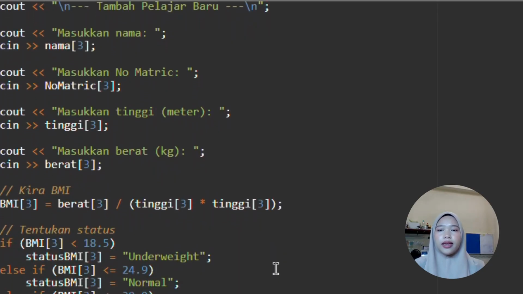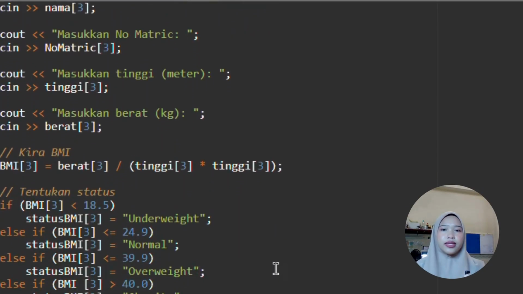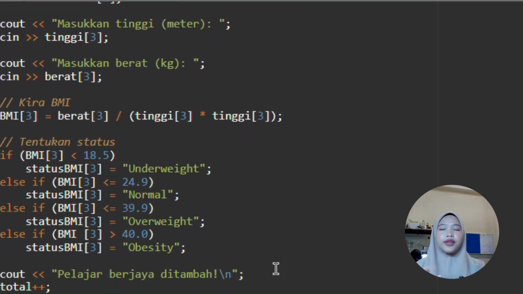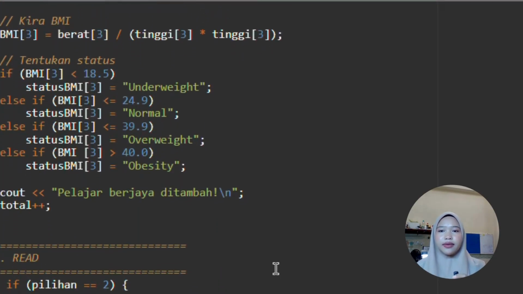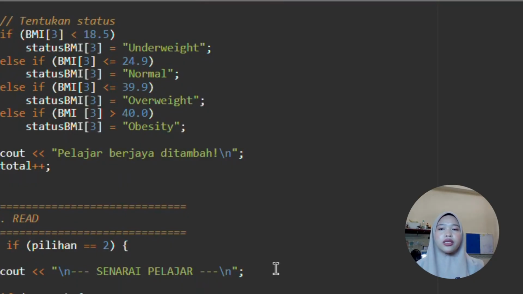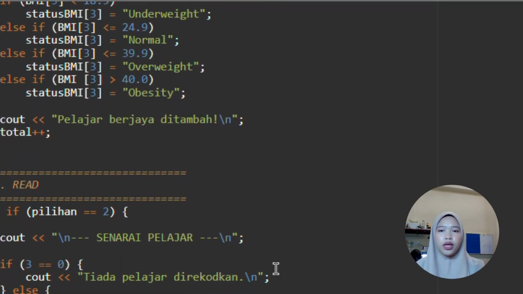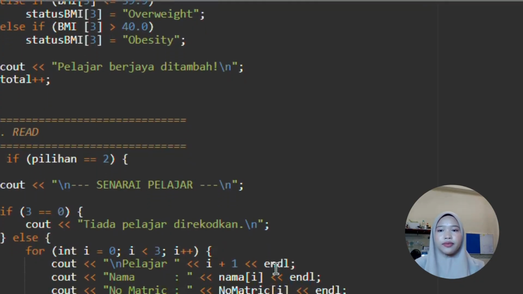When the program starts, a menu is displayed with 5 options. First, create, read, update, delete, and exit. The program runs continuously using a do-while loop until the user chooses to exit.